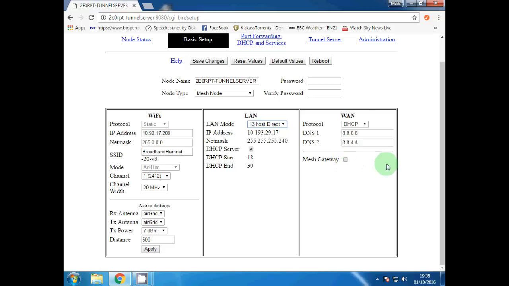The WAN port can be connected so that your LAN devices, your computers and servers, can have internet access through the node, but without sharing your internet to other people on the BroadBand-HamNet. You'd also need a WAN connection if you run a tunnel server or a tunnel client.